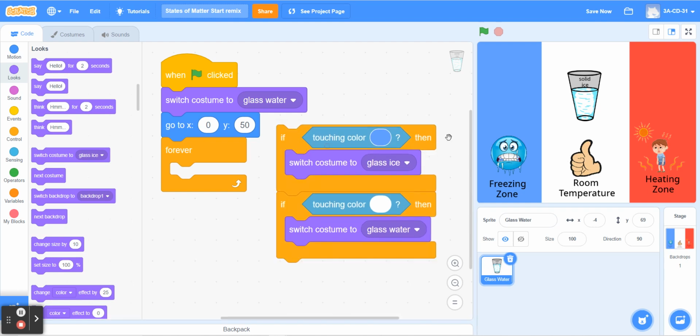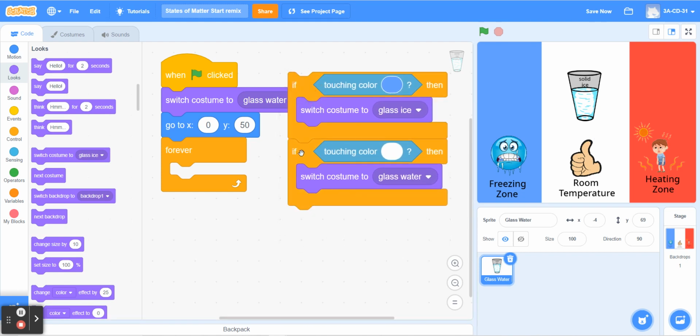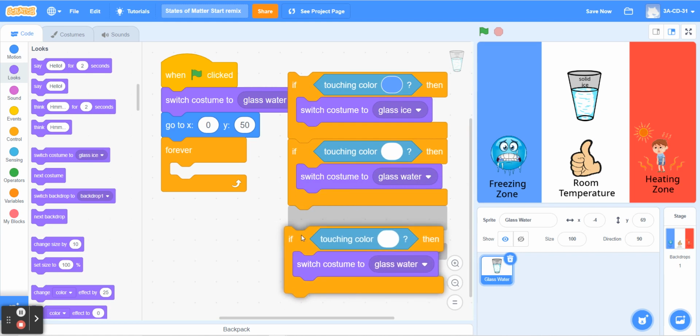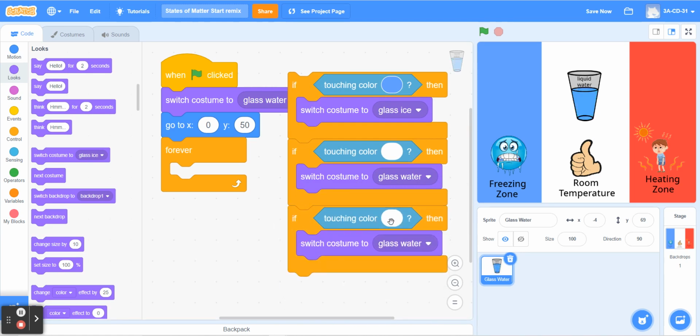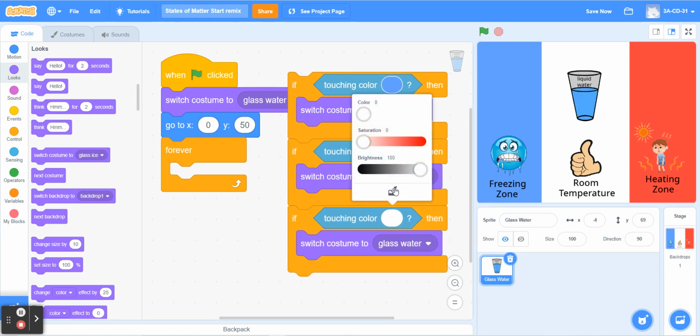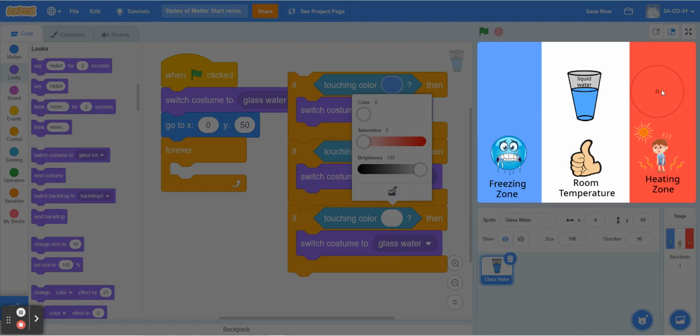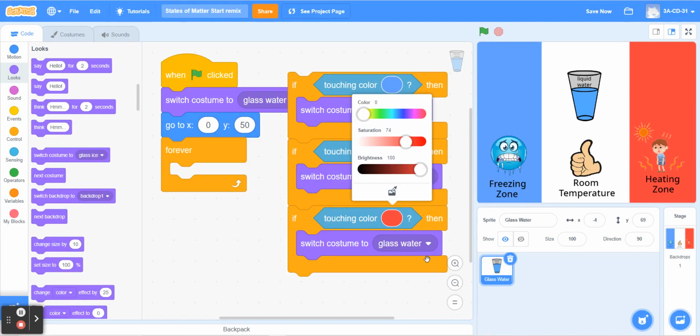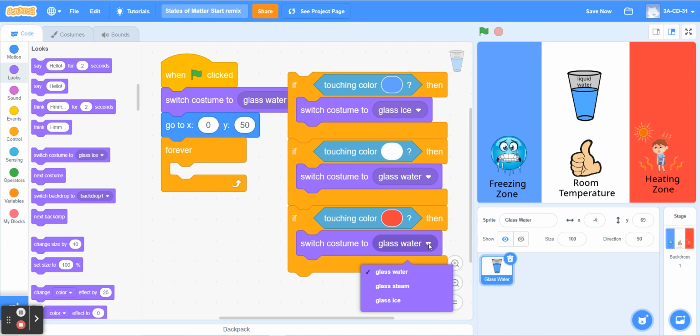Okay. So when it touches blue, it's going to show the glass of ice. When it touches, so that's the freezing zone of blue. When it's in white, it's normal room temperature, white. It will show a normal glass of water. And now I'm going to duplicate this again. I'm going to change the color again. Remember, color picker. I'm going to come across, and this time I'm going to get the red. And I'm going to change so it looks like steam now.